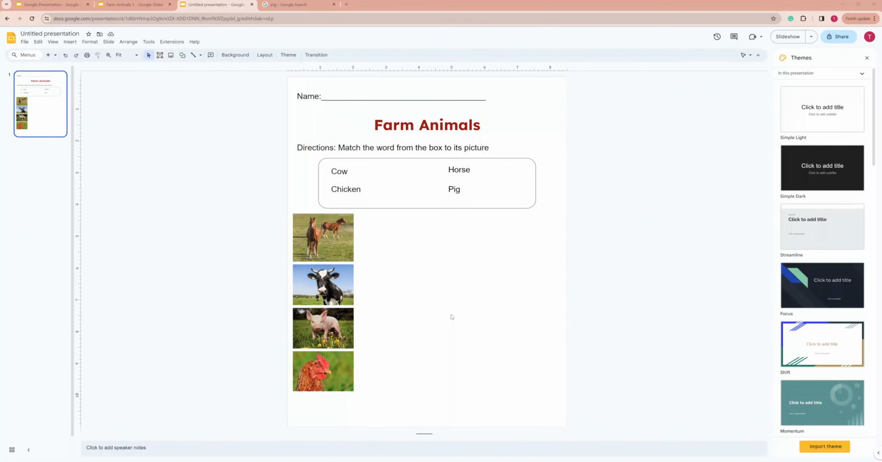And with our final image now in place, we can now move on to creating the answer lines for our worksheet. I'm going to do this by first inserting a line using the line tool up in our toolbar. By clicking on that, my cursor will turn into that plus sign again, indicating that we can now draw out our line.